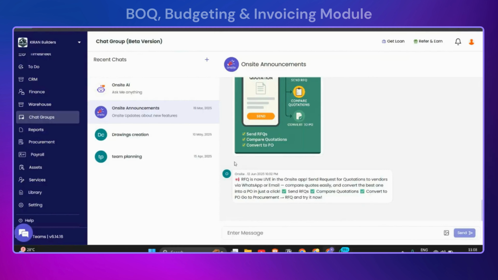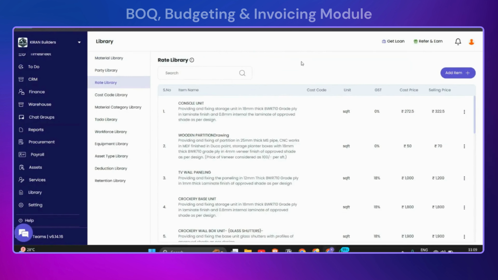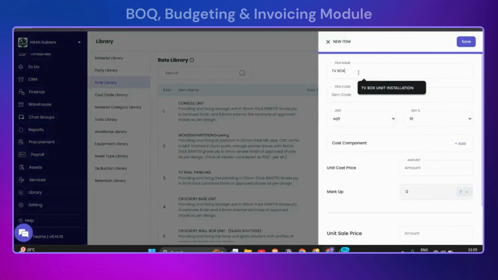Okay. So first of all, you can set all your rate cards in the library beforehand. Go to library, click on rate library. Here you can add all the work rate cards of your works. I will add one of the works. Click on add item, like TV box unit installation is one of the works.